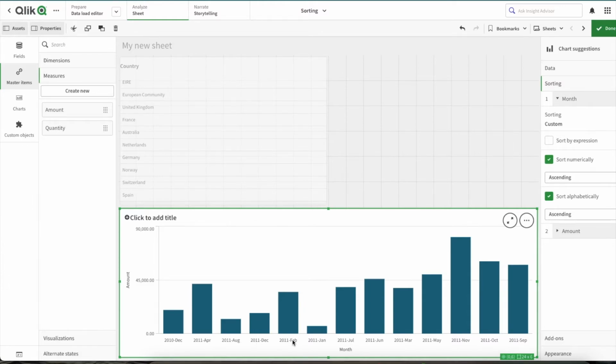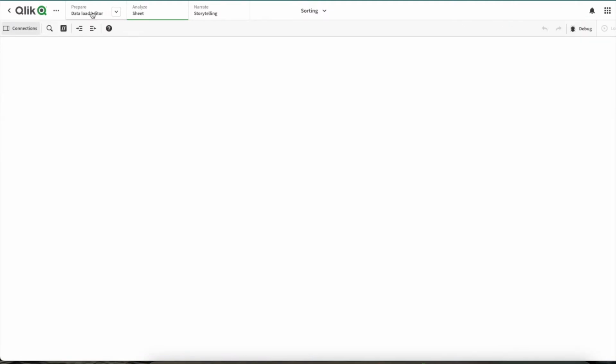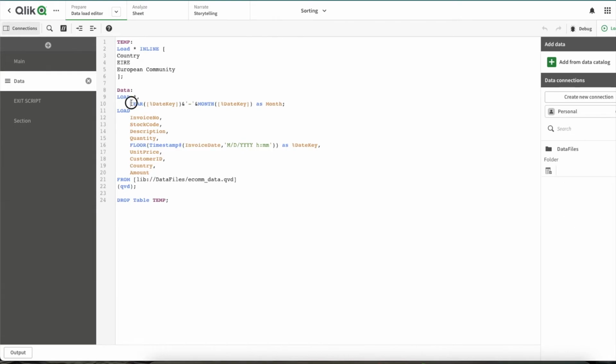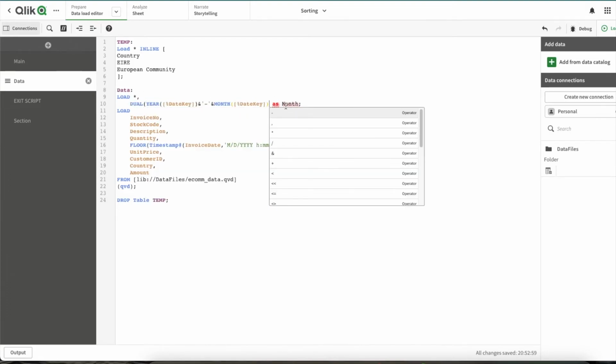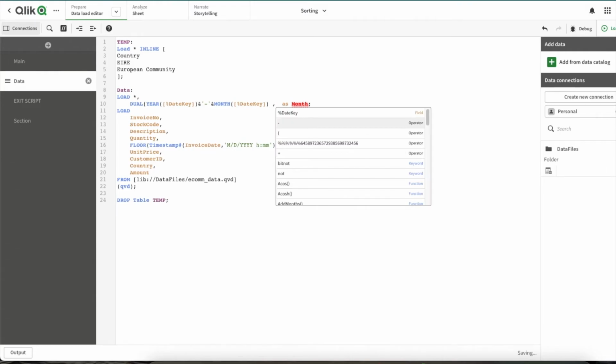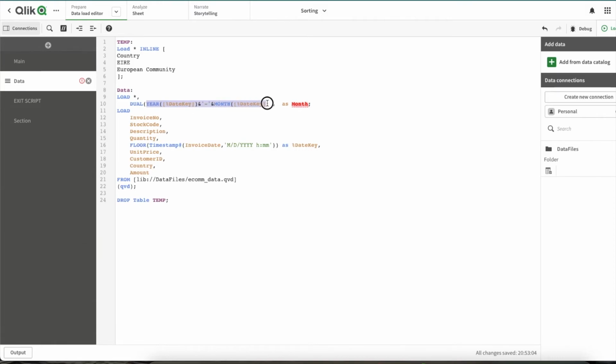Now to sort this correctly, what we would need to do is use the dual function. And what dual does is, for a single value, it can hold two different data types. For an example, one is string and one is numeric. So using the dual function, we'll have this string part, this year and month, and then I'll add a comma, and then I'll give it a numeric part as well, so that it can sort it correctly. So for that, I'll copy this expression.